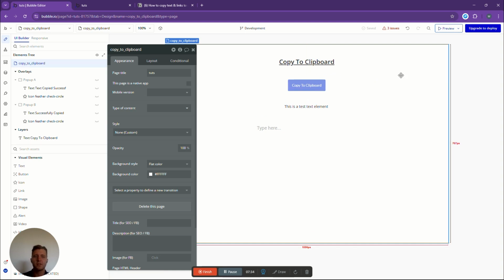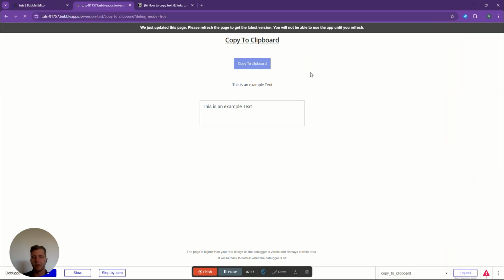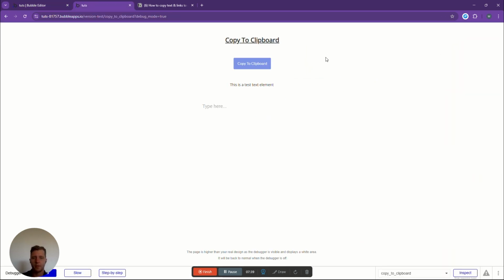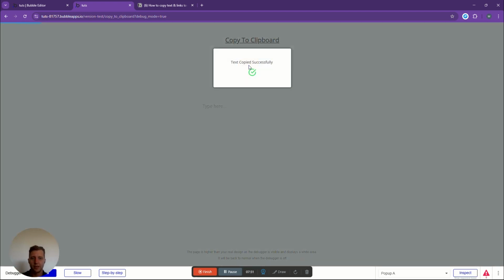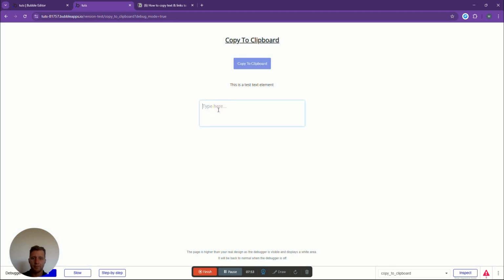Cool. So let's go and preview and see if it's working. So essentially, when we click that button, it should copy this phrase. This is a test text element. So let's go ahead and click the copy. So we get our pop-up, and we're going to right-click paste over here. This is a test text element. So that means that this is working.